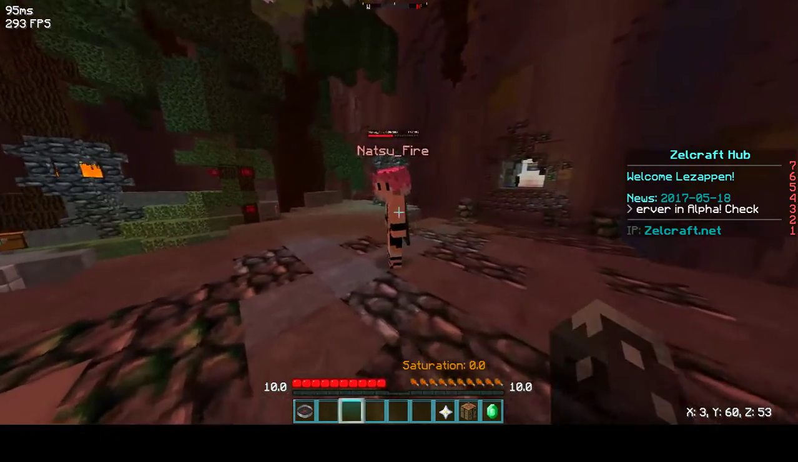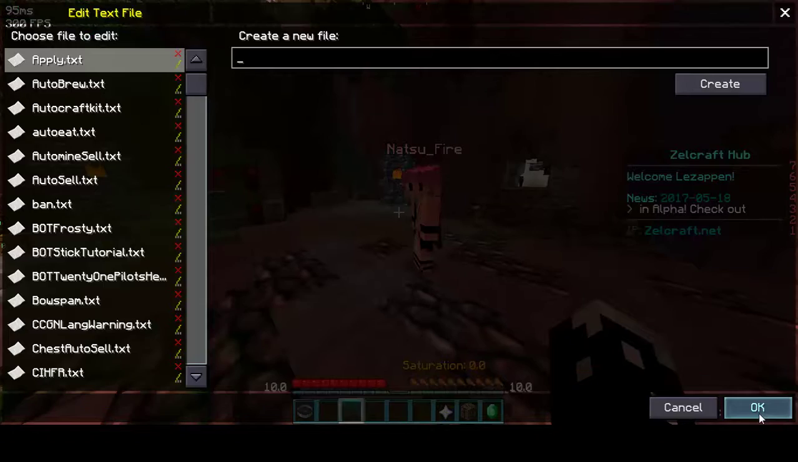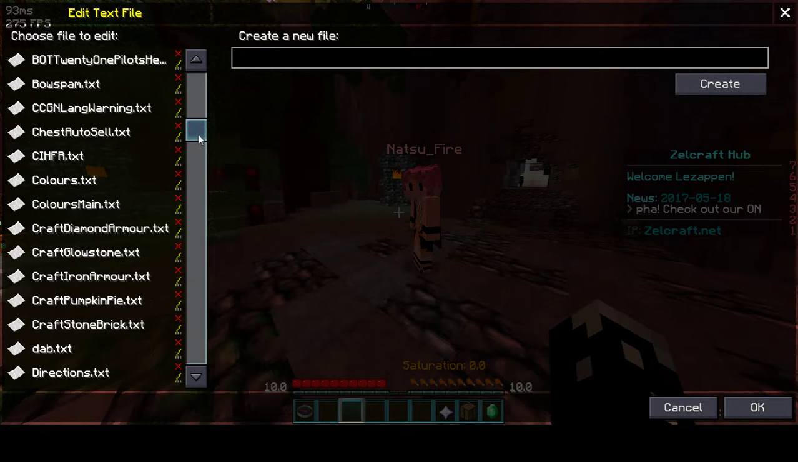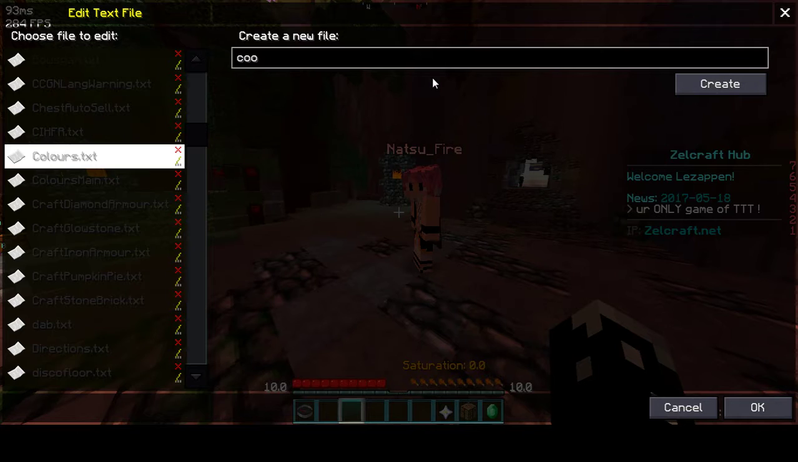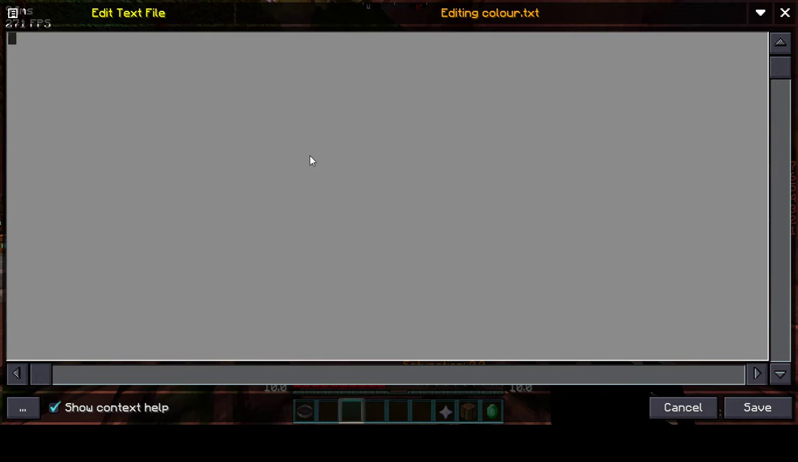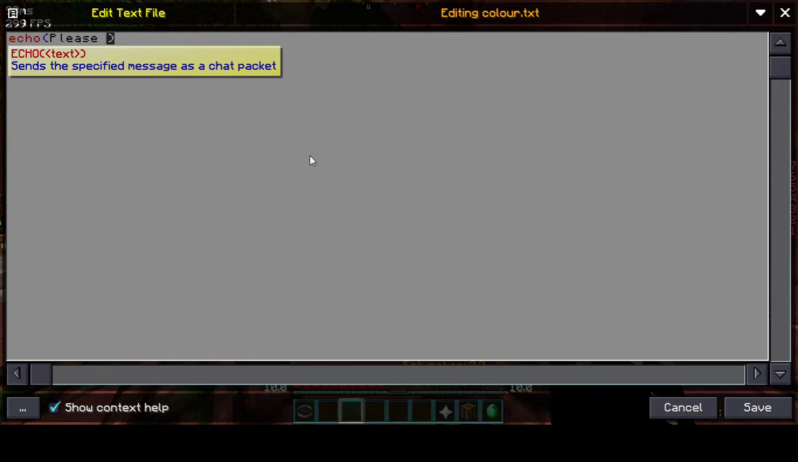I don't think I have a color.txt, so let's just go in the text editor. Look at these colors. Oh, it's colors with an s.txt, but you can create a new file. Let's create a new file called color. So create, and I'm gonna ask it to simply output. Please use echo or log. The difference between echo and log is that other players see the echo, but they don't see log. Log is only for you. It basically puts stuff in chat for you to see and not the others.